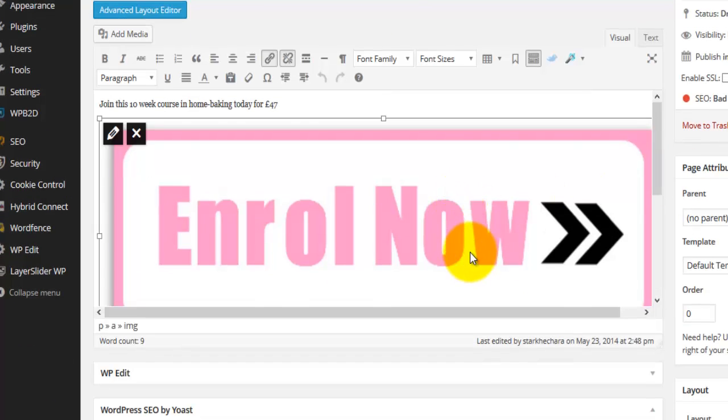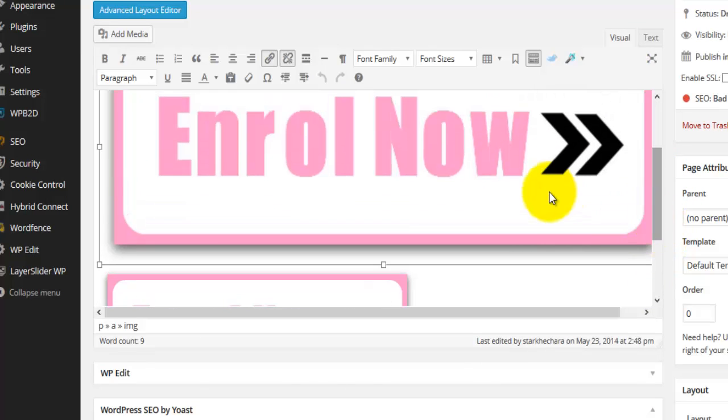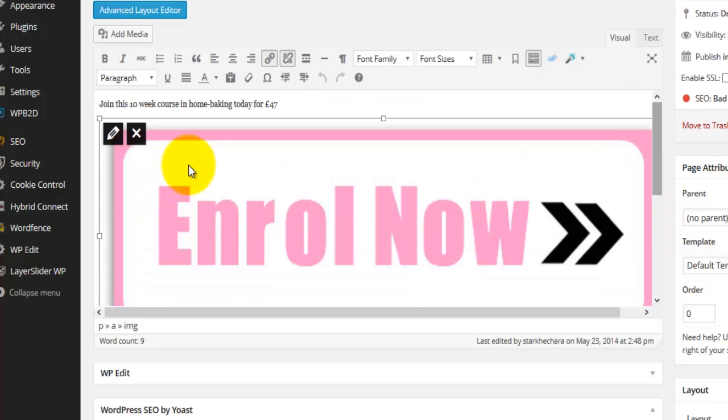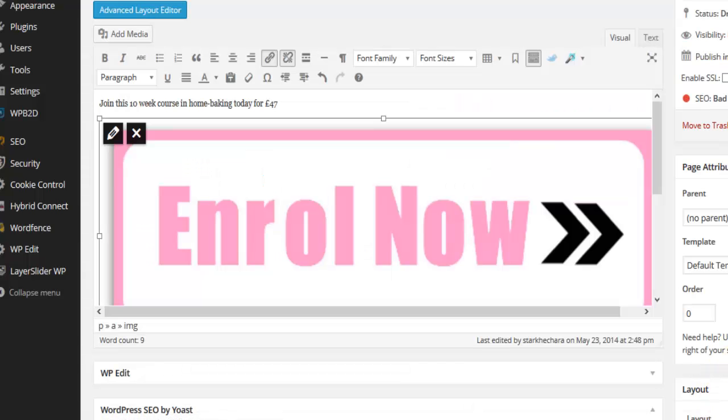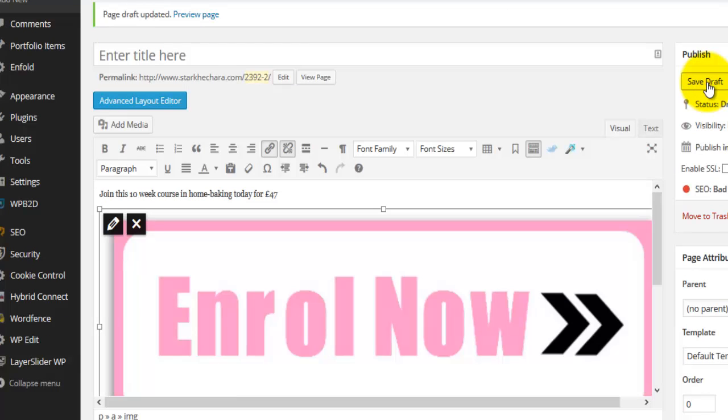And if you click on the button, go to where the little pen icon comes up. That's for the edit. And it'll come up with this box here that says image details. You want this bit here that says link to, and you want to put it to custom URL. Take all that away, put your link that you got from PayPal in, and then update. And remember to save it or update it here as well, otherwise it won't work yet.